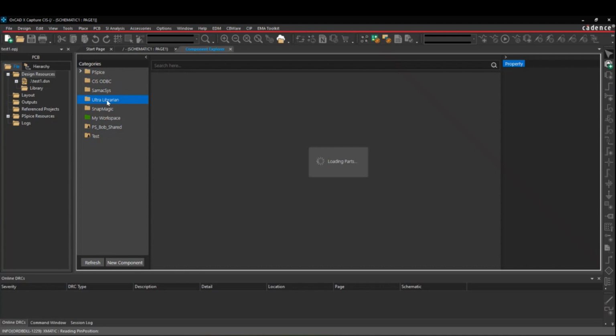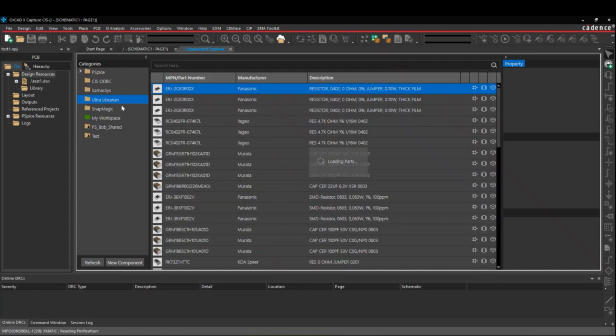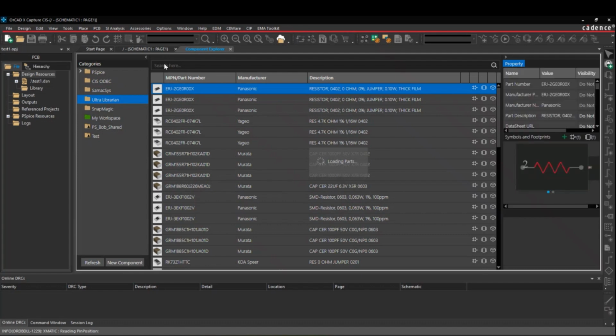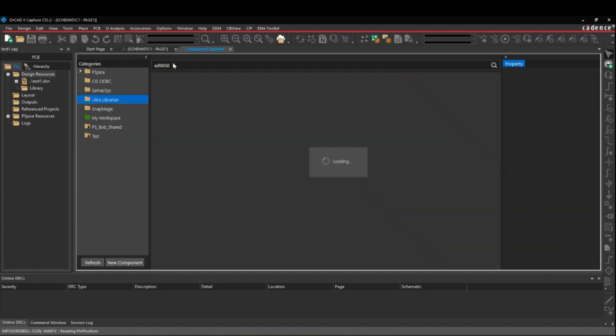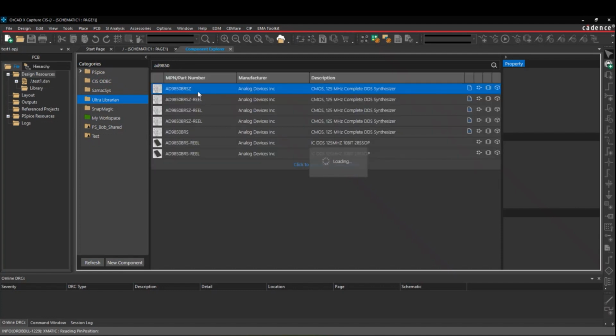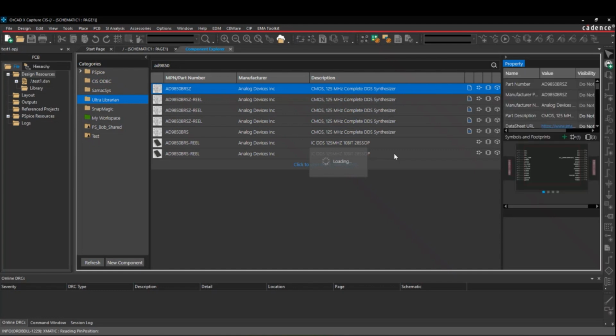There's access to SnapEDA, Ultra Librarian, and SnapMagic to get PCB footprints, schematic symbols, 3D STEP models, and all the parametric data. When that's finished loading, I'm just going to search for a standard Analog Devices part. You can see it's got a few hits here.